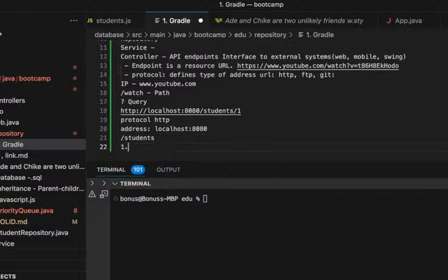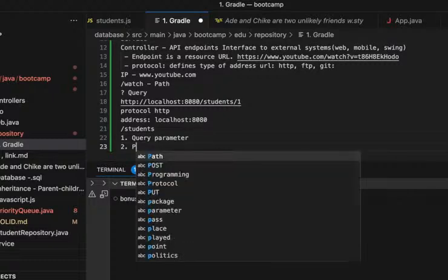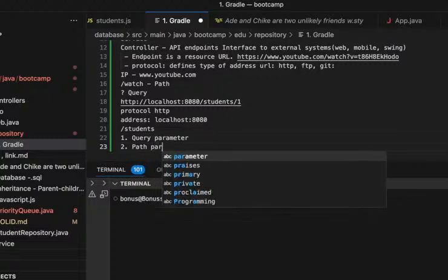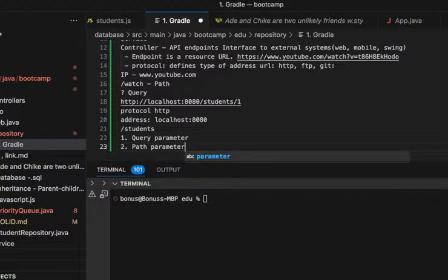The first type of parameter is called a query parameter. The other one is called a path parameter. For the query parameter, you use a question mark, and if there is more than one, you can concatenate it with an ampersand. Let's look at it.